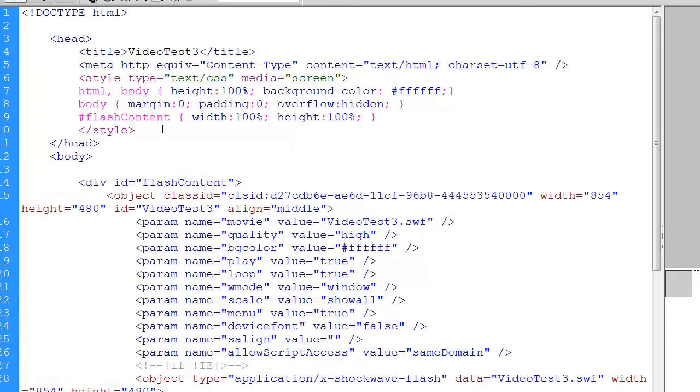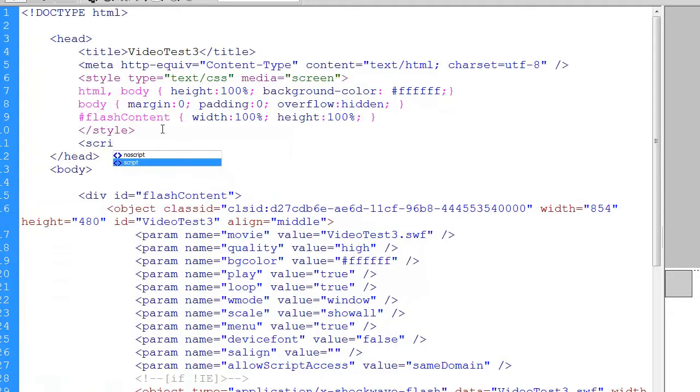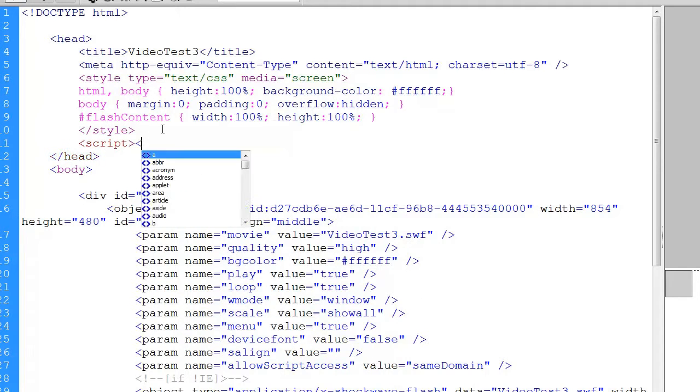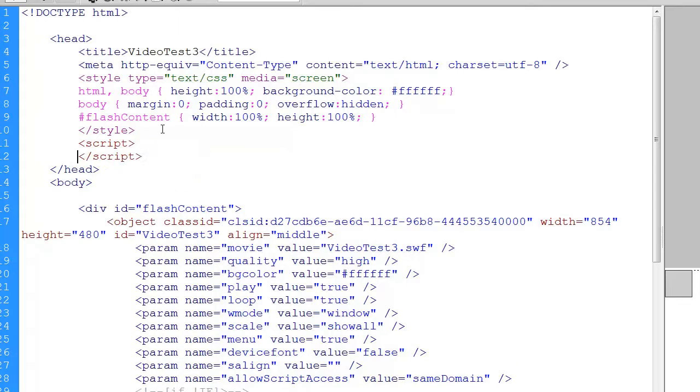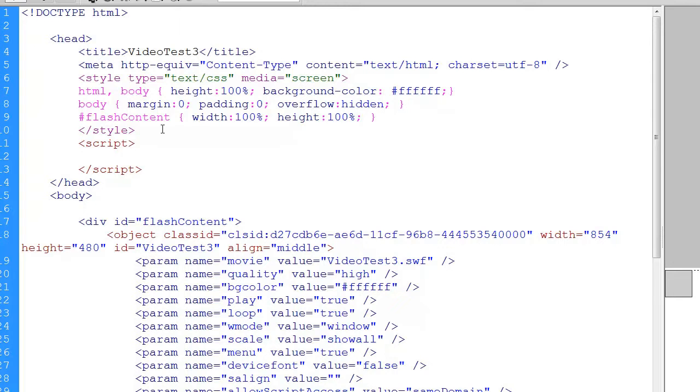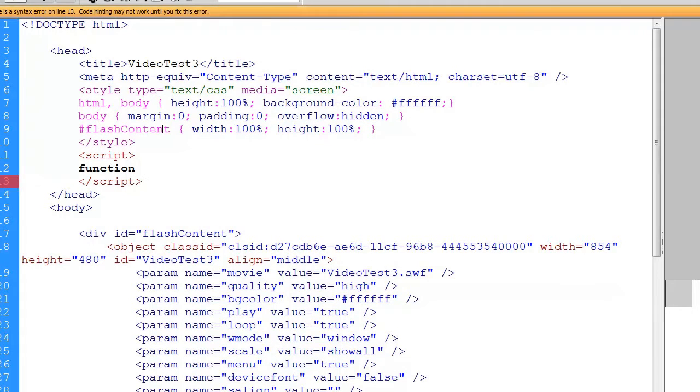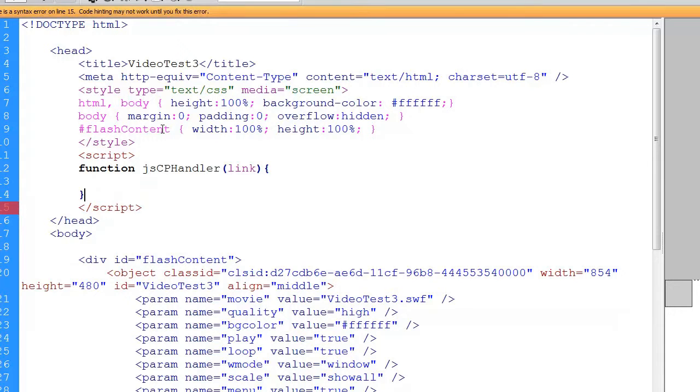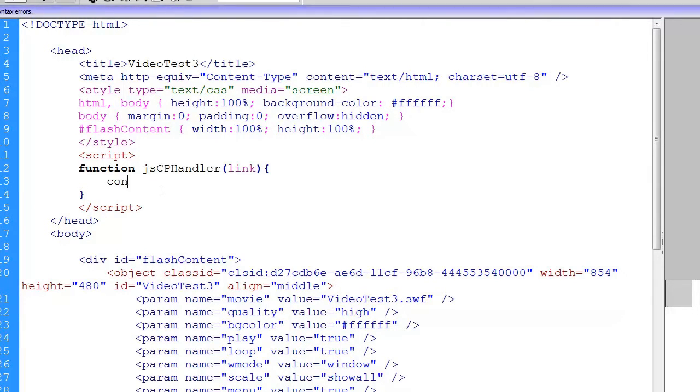There we go. So what I'm going to do is put some script into the page. We'll take it by default that it's JavaScript, so I don't need to declare the language anymore. And then what I'll do is I will create a function. The function was called JSCP handler. It's expecting at least one parameter, and that parameter will be the link. And then what we do with that is up to us. So to start off with, I'll just console log it, check that information is being passed through.